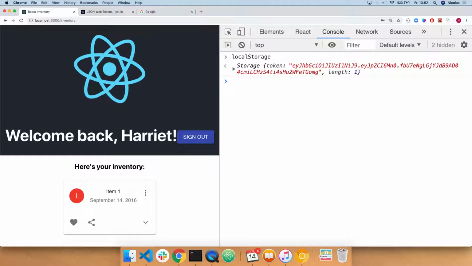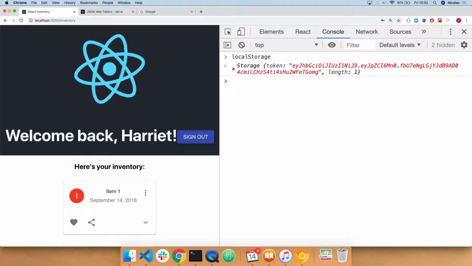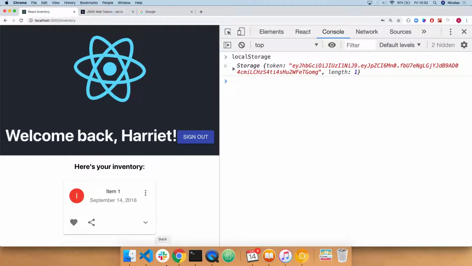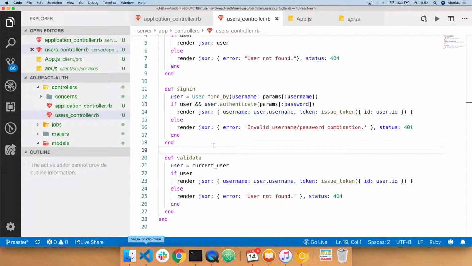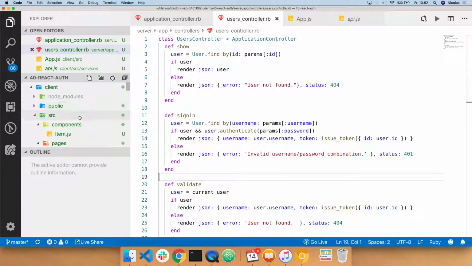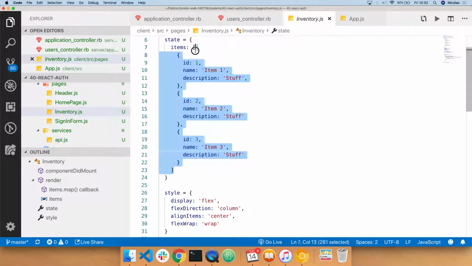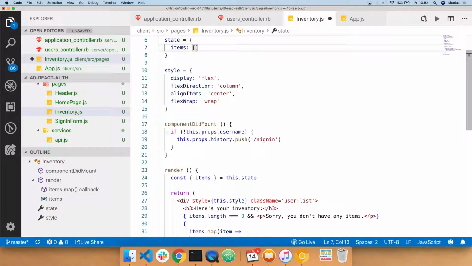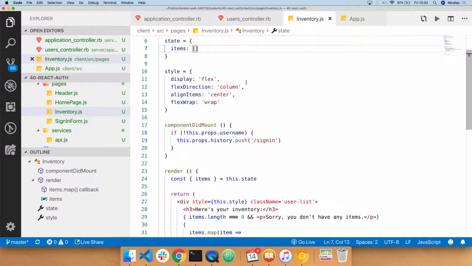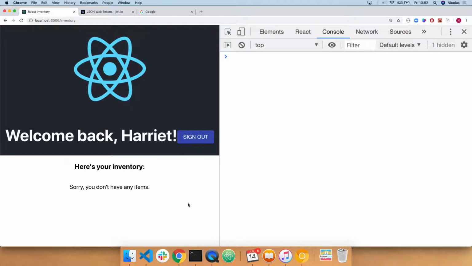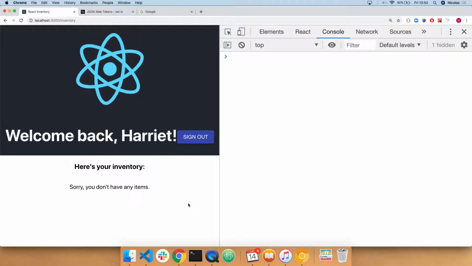So the final stretch is, we're in now. How do we display information that belongs to me, not just some random information? Let's go ahead and do that. First thing I'm going to do is go back to my inventory. We don't want this hard-coded stuff here. We're going to start off with an empty array, so we don't have any items. What do we need now to get our inventory?